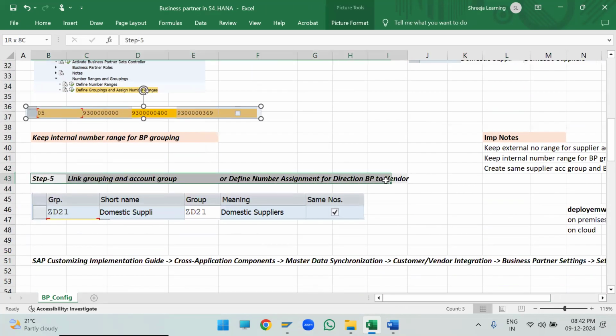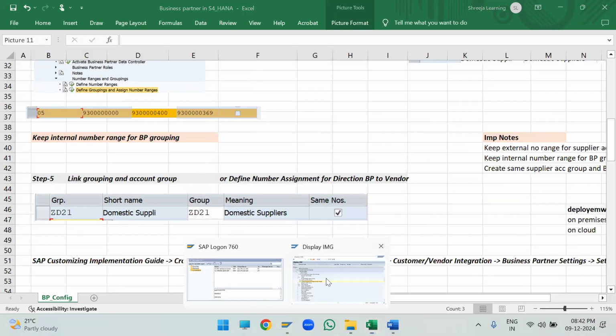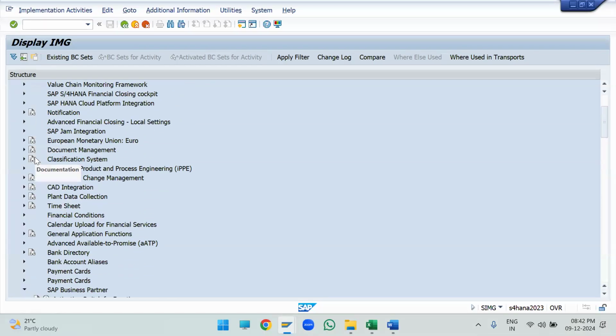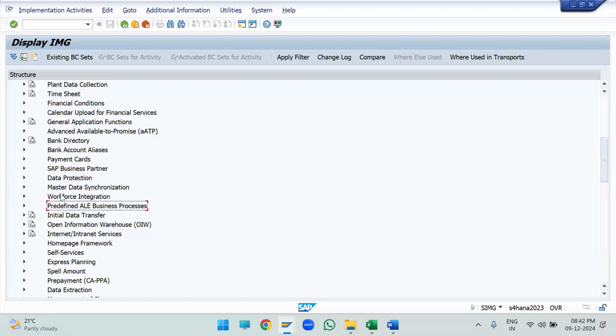In step number 5, which comes under master data synchronization, we have to assign the supplier account group and your business partner grouping. So I will click on master data synchronization. Regarding the defined number range, we hadn't saved it, so to save it, save.